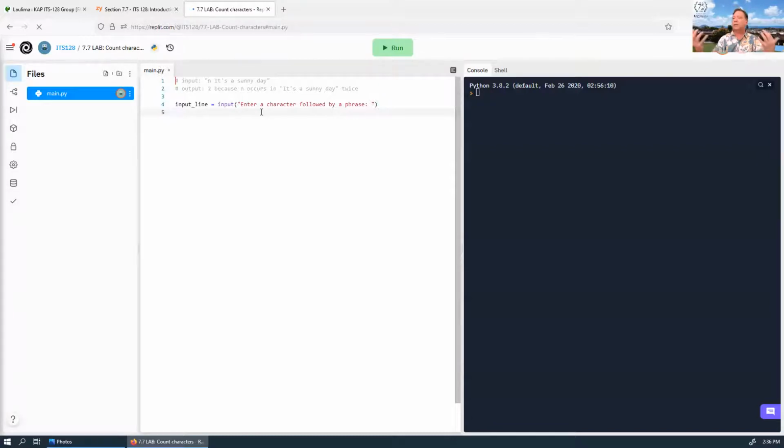And then I got to split. So it comes in, input equals input line. Now I want to split it into the character and the phrase. Well, it's only one character. So that means that it's just the first character. So I'm going to say first character equals input line, this. So that's the first character of this input line string, okay?